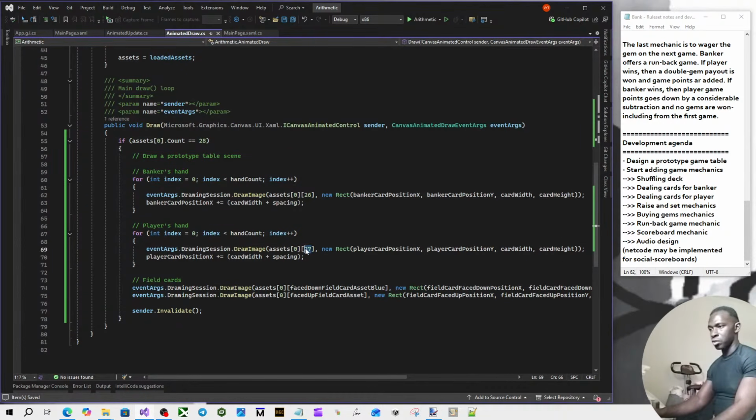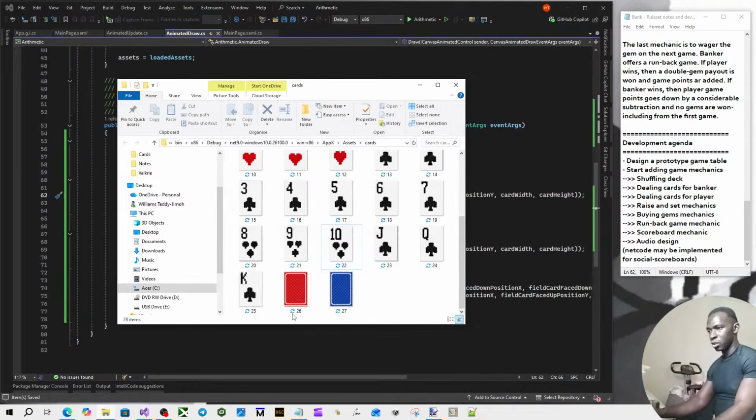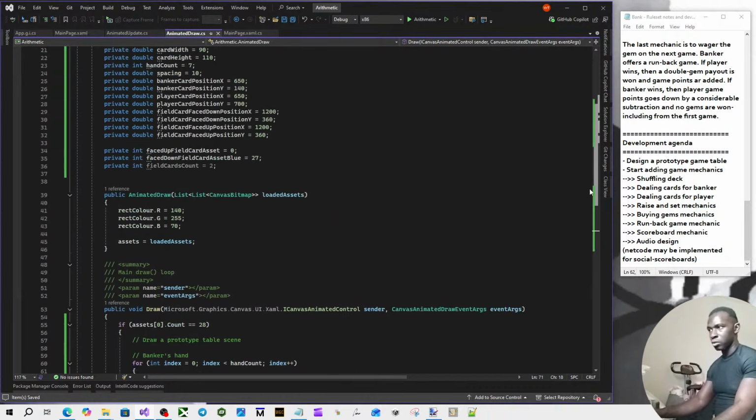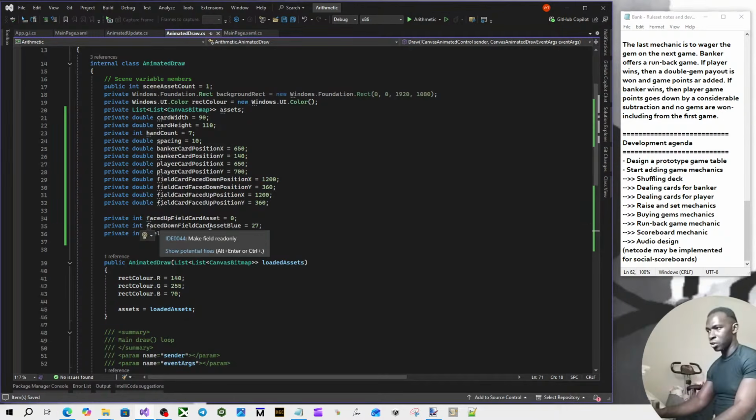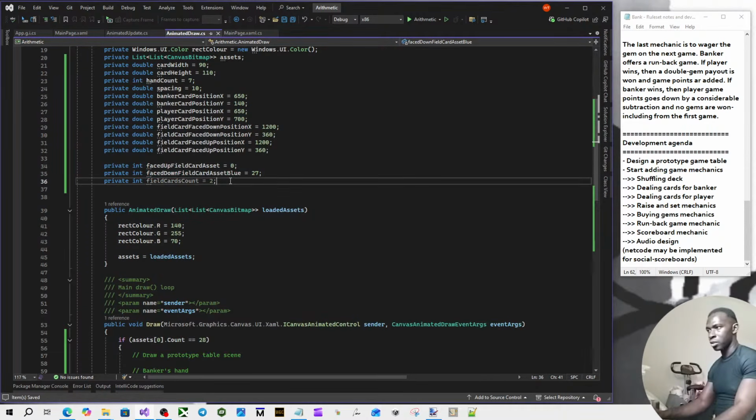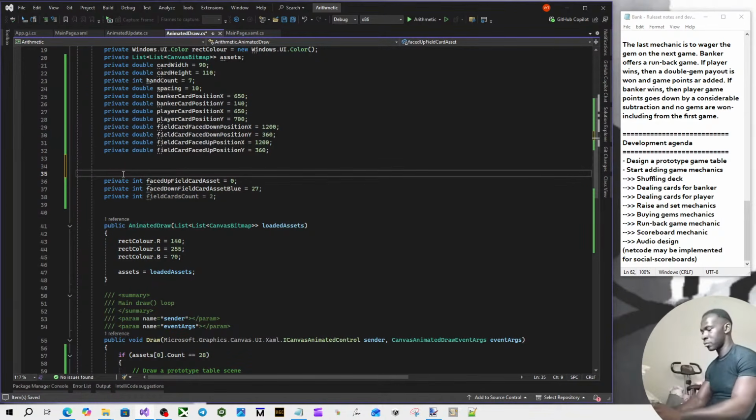Okay, what's this? Player hand. Banker's hand, player hand, field cards. Face down field card, I can use this. But I don't want to share that. It's not a field card, so the naming convention is not great. I'll leave it magic for now. Just for now.